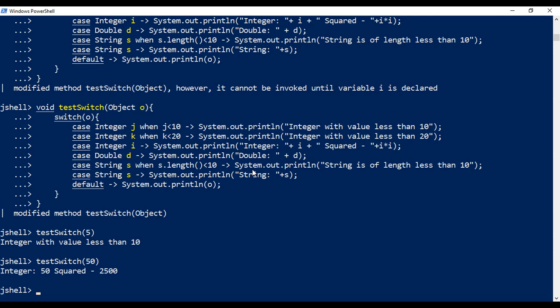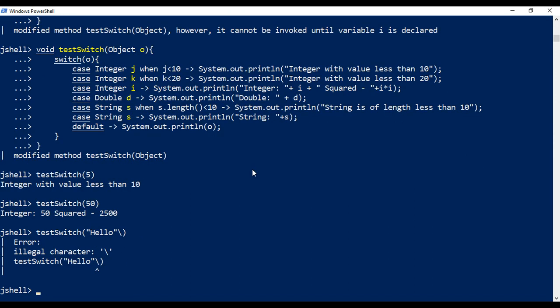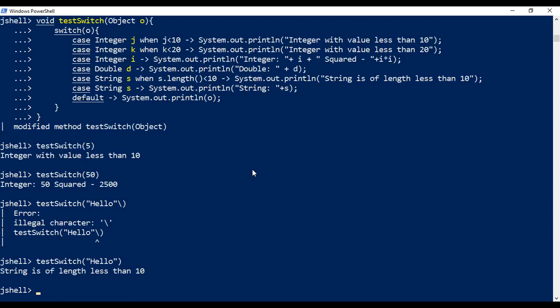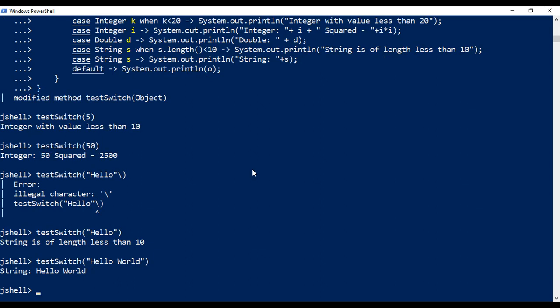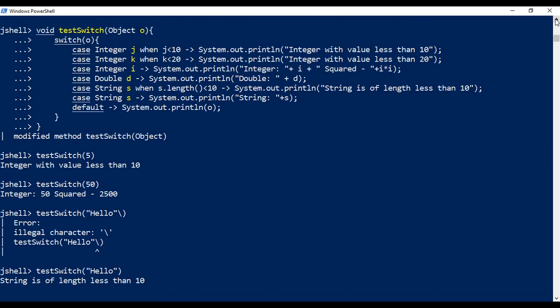Okay, and similarly, let us say string, right? Less than 10. Actually, no. The string is of length 5. If you see, the string is of length 5, though it is a string, since it is less than 10, we are just displaying that the length is less than 10. Okay, now however if we add to it, okay, then we are just displaying the string in here, right? So in this way we could apply the conditions as well in the switch expressions.